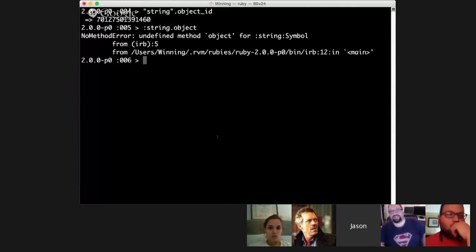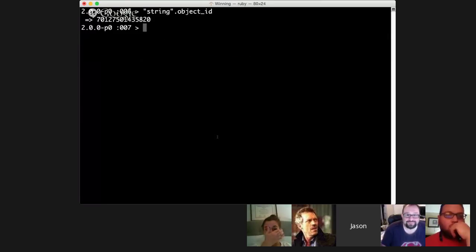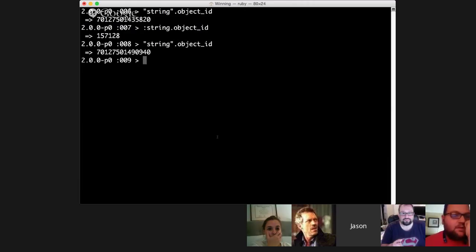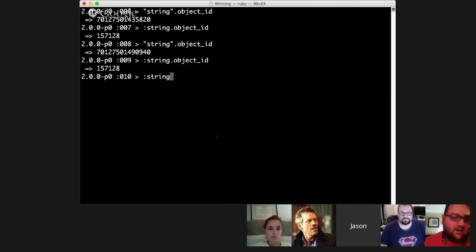Now you've got the object ID. Let me clear this. String object ID. Now you can ask if it's an object with a question mark, and it's almost always going to say yes. Those are two different objects. If you do object ID again, this one's 940 at the end, and this one's exactly the same, 157128, because it's not a new instance.